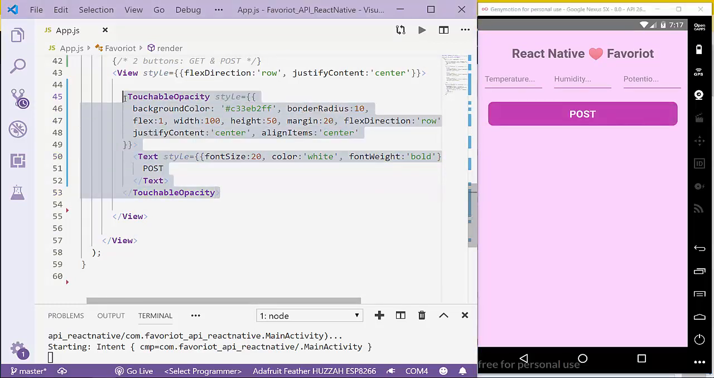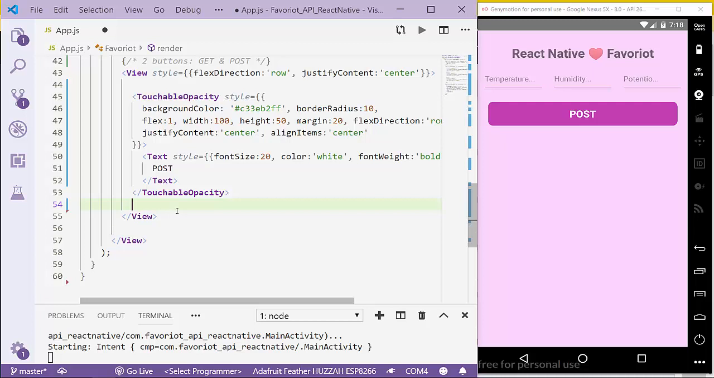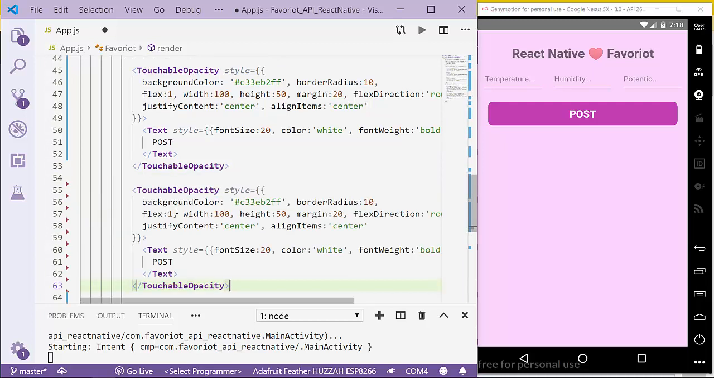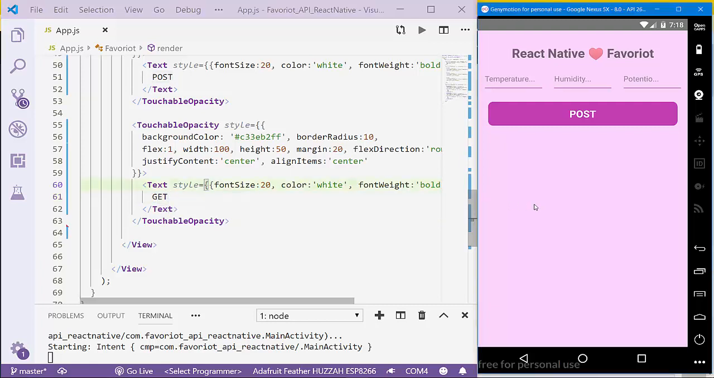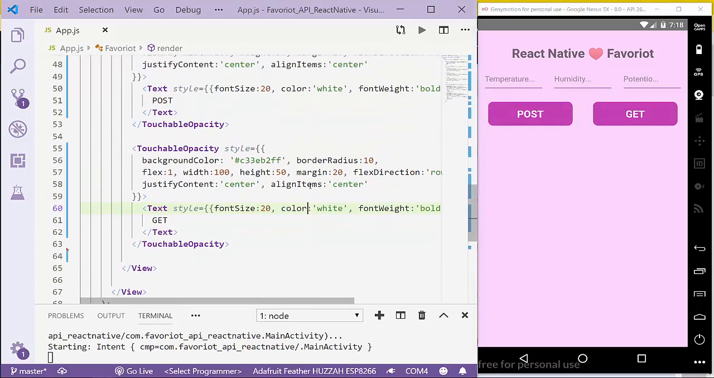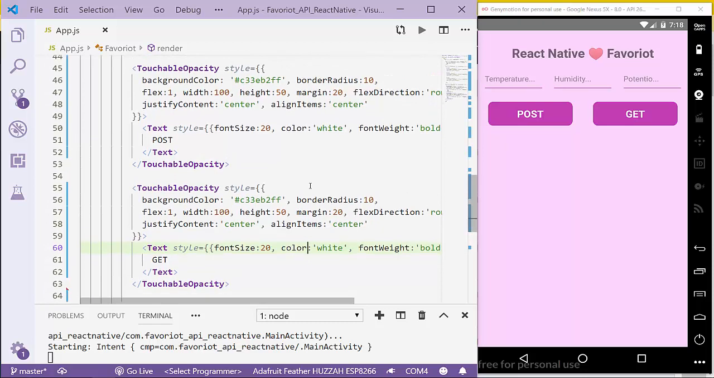I'll copy it to create the second button, get button, to get the data. Okay, with text get. Save and take a look. Wow, amazing. Nice. Okay, alright, everything is fine.